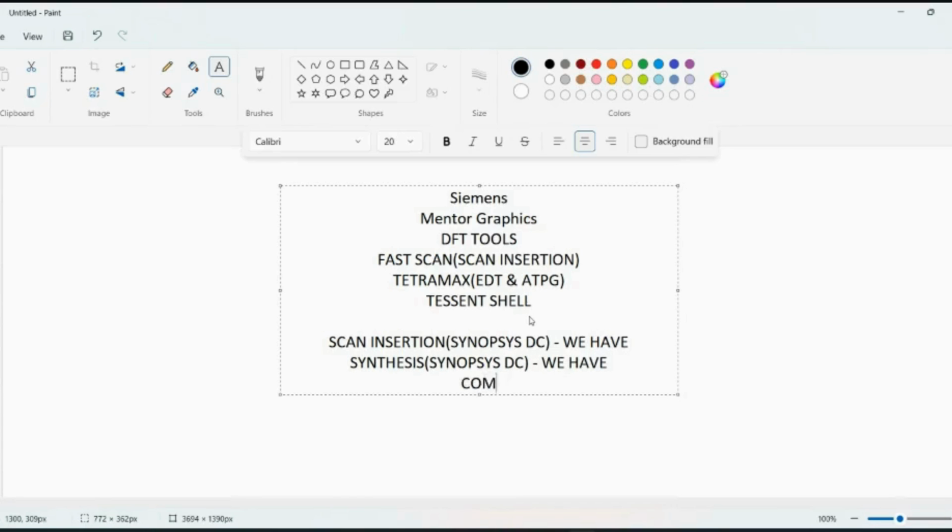Next, compression. We use EDT in real time, which we don't have actually. It is a trend, generic, like 40% of the market will use this. I would say 50-50. Okay, 50% of the market will use the EDT compression technique in combination with scan insertion with Synopsys.